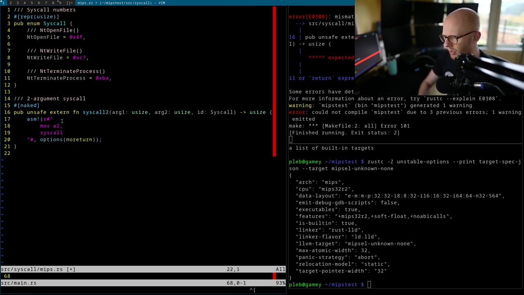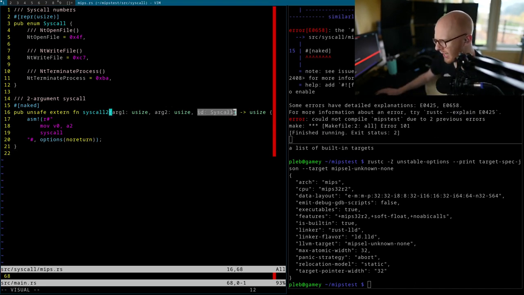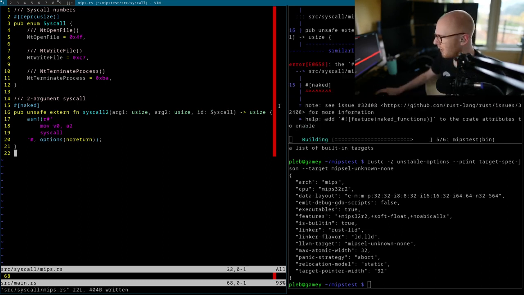So you have to mark naked functions no return. And then we're moving into v0 from a2. So v0 gets a2 because 0, 1, this is a2. So parameter a2 is the syscall ID, so we pass that in.